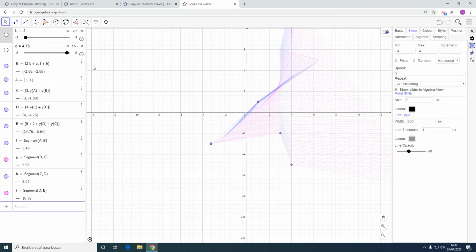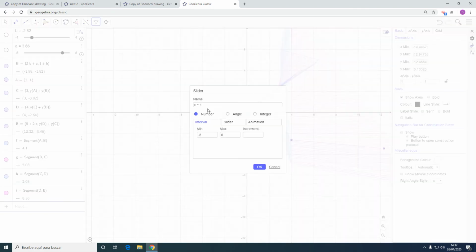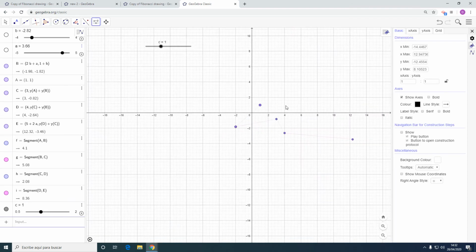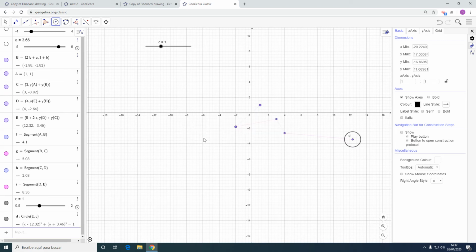Not bad. Now I'm going to put on a new slider, call it C, but I don't want it to go down under 0. So I put it on 0.5 going up to 2. Now I'm going to put a balloon on the end of that last point. So go circle, center and radius, choose the point, and the radius is coming from this value on the slider C. So that balloon's going to get bigger and smaller.